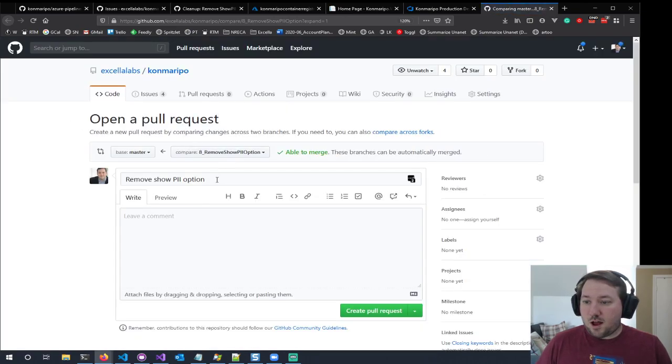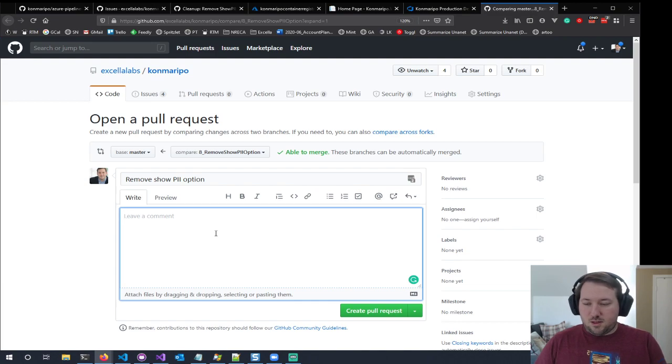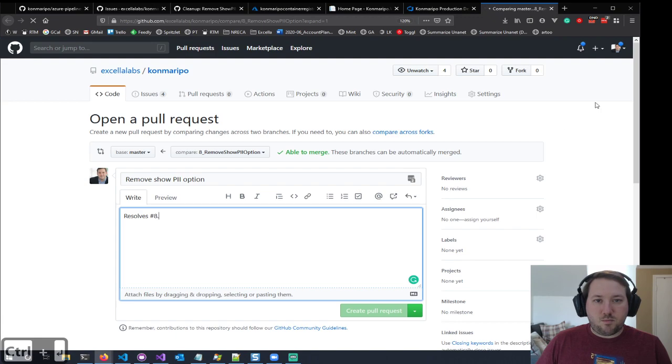Okay, so now we've got an open pull request, and since I know it's issue number 8 because it's in my branch name, which is how I help my brain remember these things, I'll say resolves number 8. We'll create that pull request.